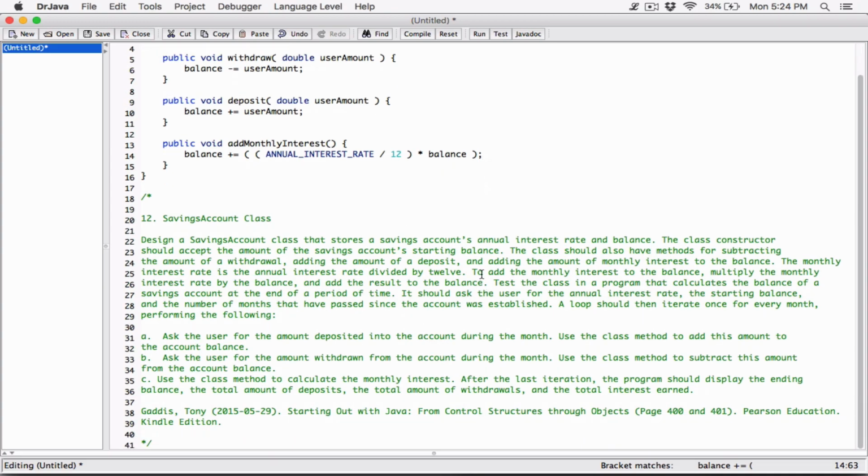So it tells you to add the monthly interest to the balance, multiply the monthly interest rate by the balance. Let's see, it tells you over here the monthly interest rate. It gives you a hint that the monthly interest rate is the annual interest rate divided by 12, which we've done here. To add the monthly interest to the balance, multiply the monthly interest rate by the balance, and add the result to the balance. And we've added the result to balance here.